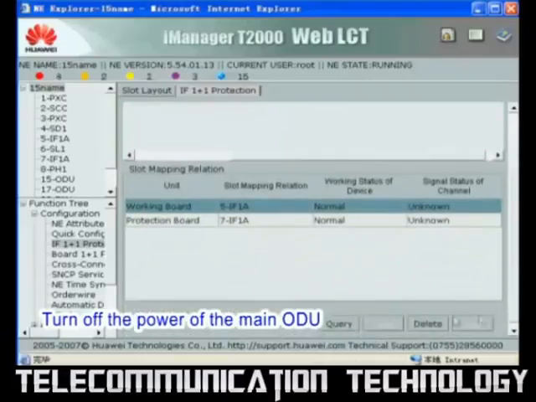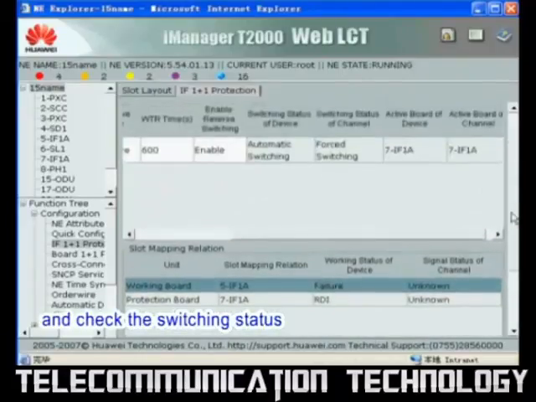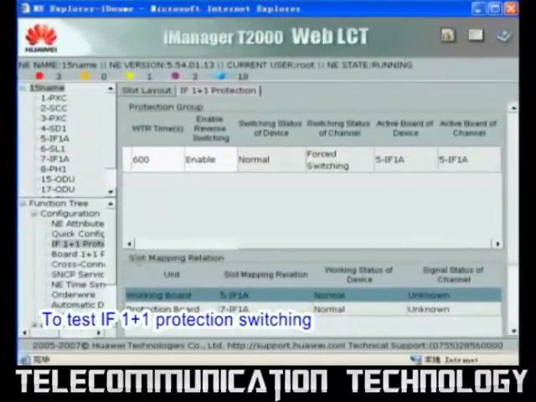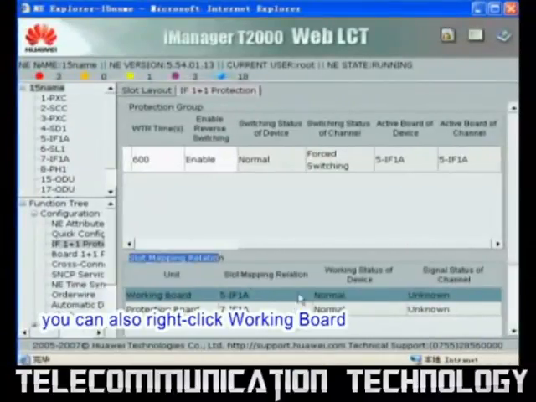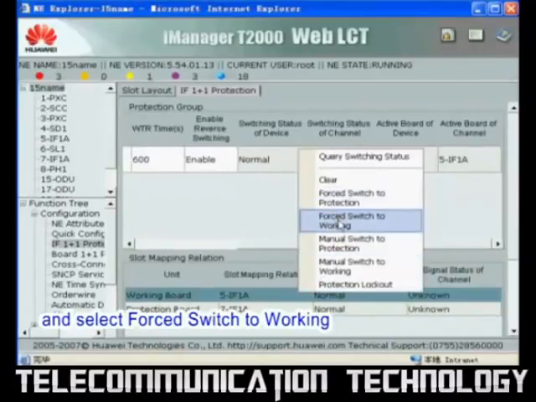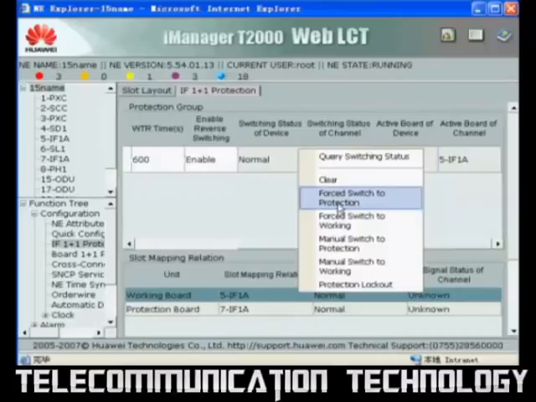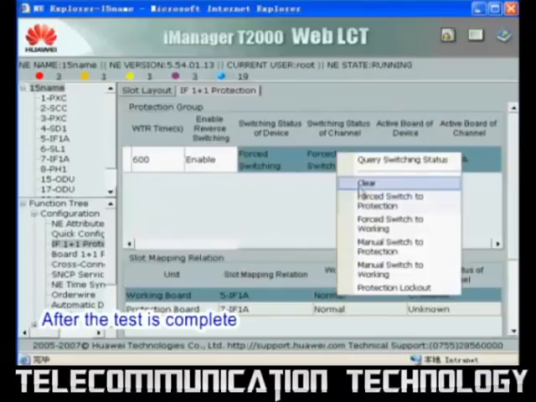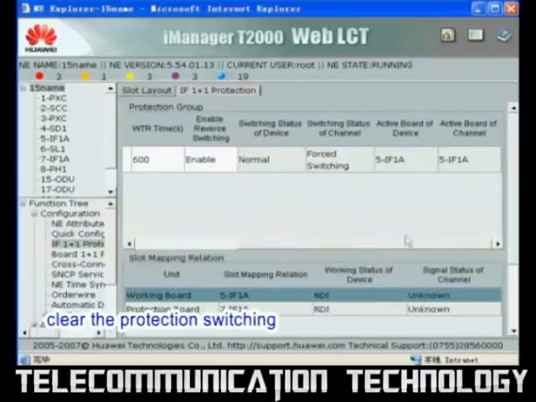Turn off the power of the main ODU and check the switching status. If the IF board in slot 7 is displayed in the active board of device fields, the switching is successful. To test the IF 1+1 protection switching, you can also right-click Working Board or Protection Board in the Slot Mapping Relation pane and select Forced Switch to Working or Forced Switch to Protection. After the test is completed, clear the protection switching.